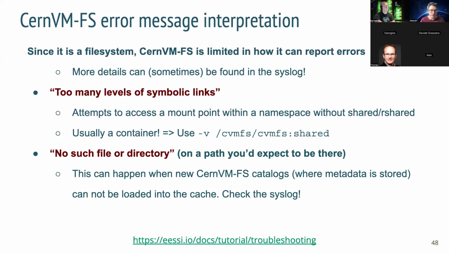So one thing to keep in mind here is that we also need to download and store our metadata. This is what in CVMFS we call catalogs. And if we have some kind of issue to download and store these catalogs, we basically also can't provide you with a directory listing.